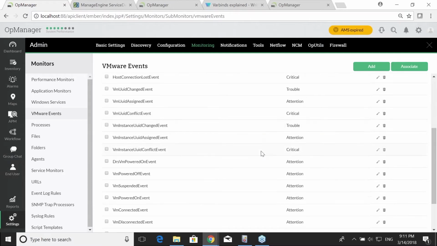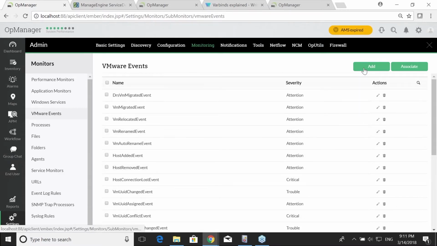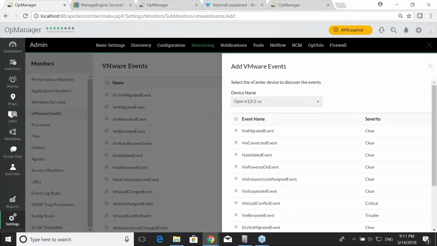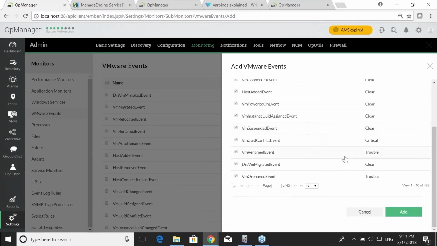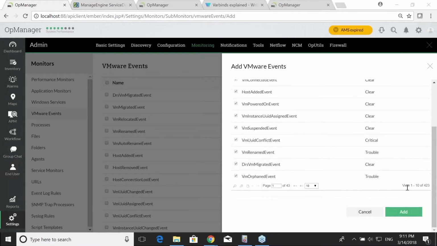But there are certain events that you don't see in the list available. So you want to add more events? Yes, you can do that. You can click on add here, and you can select the vCenter server or the ESX host, and you will see a number of alarms. More than 400 events are available here, and you can add more.